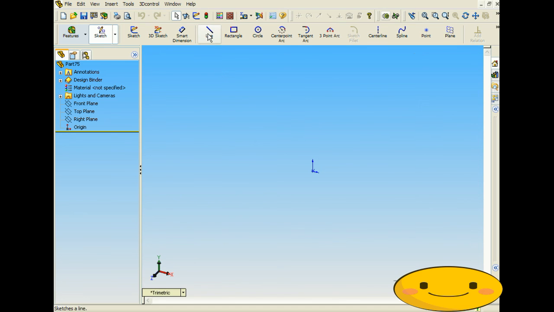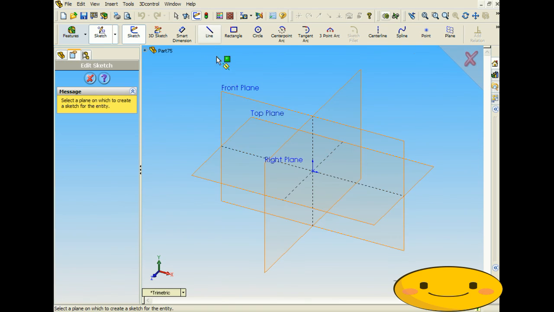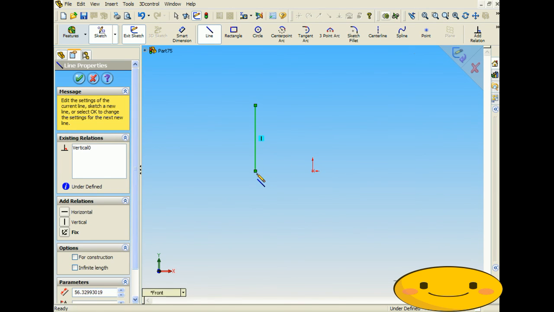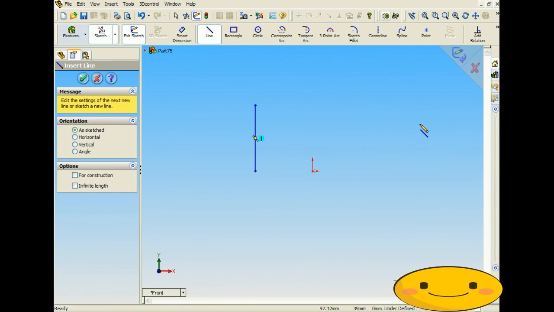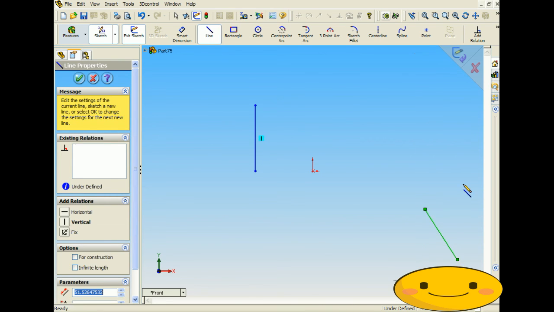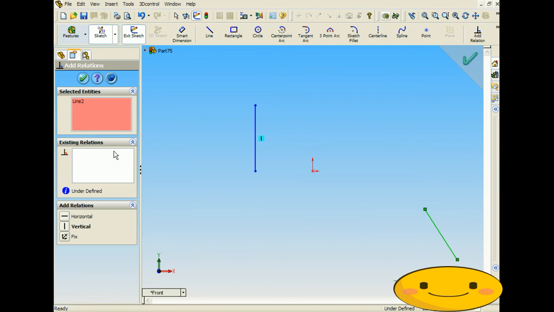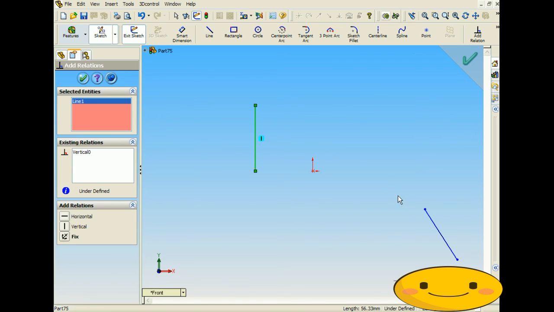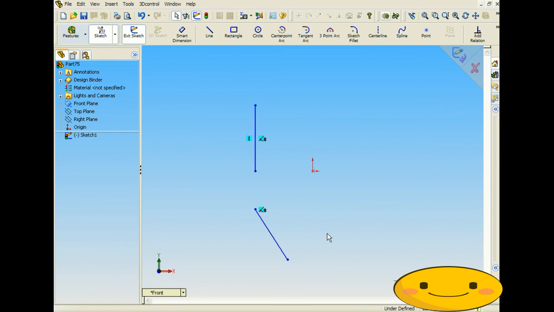Now to start off, let's do a couple lines, sketch them out. So click Line, click Front Plane, draw one line straight up and down, and then let's do another line on an angle down here. Click Add Relation. Now this is going to be a relationship just like the midpoint relation. We're going to be picking a line, and then we're going to be picking a point. So pick this line, and then pick this point, and then click the coincident mate. Click OK, and you've created a coincident mate.